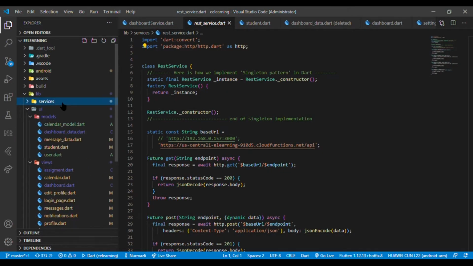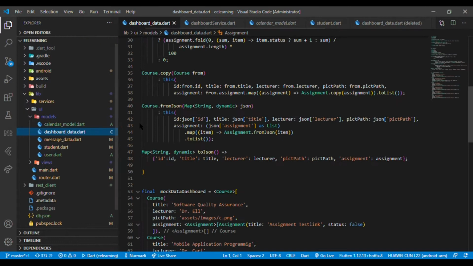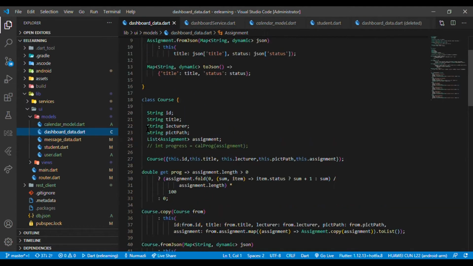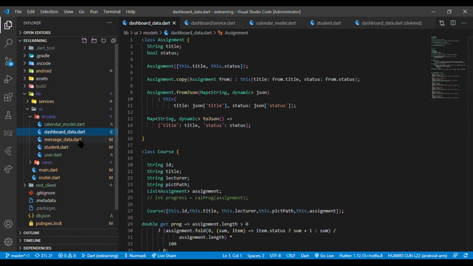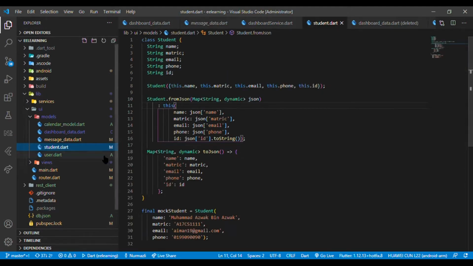Moving on, we have the user interface folder, and in this we have the model folder that contains our models, which are the calendar model, dashboard data model that has course class and assignment class, message model, message class, and student class in the student model.